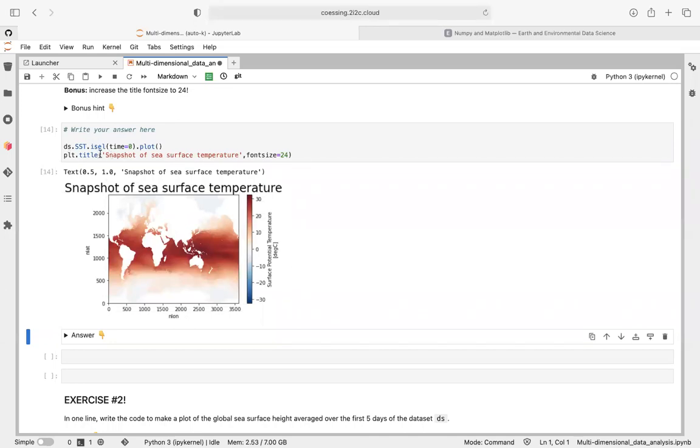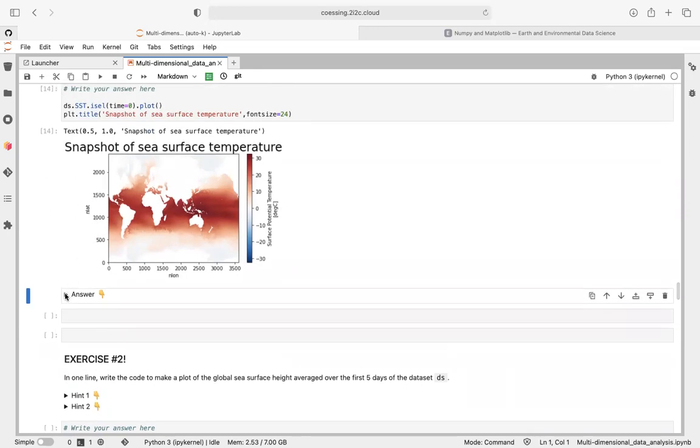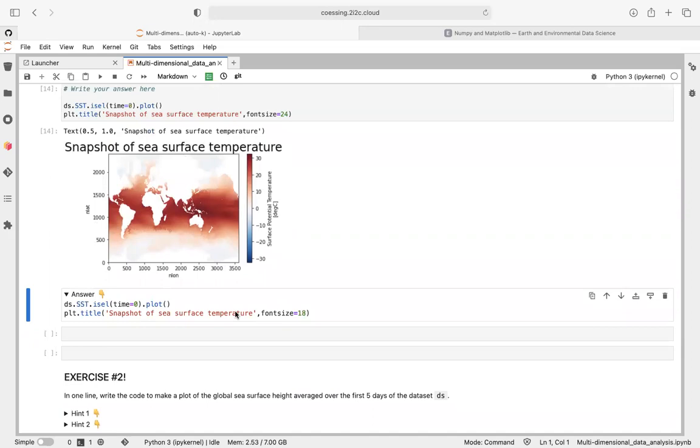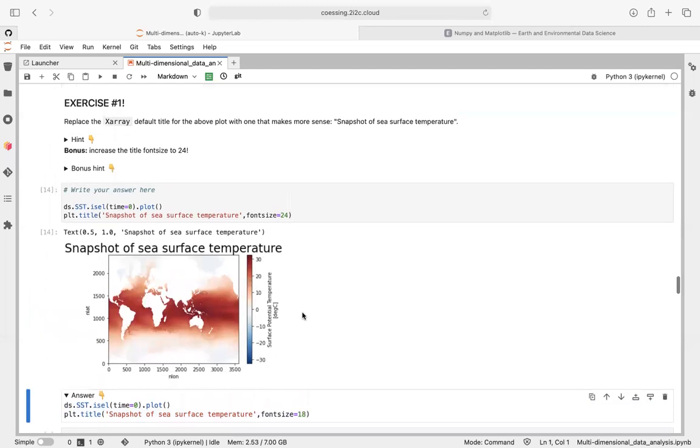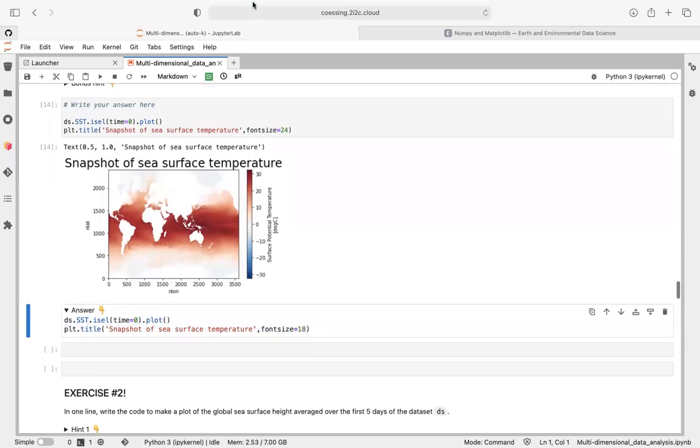So that was the answer. I also have this here. If you're going through this by yourself and you want to make sure you had the answer right, I have the answer written here. So you can't evaluate this cell, but you can copy and paste it if you want. And this looks the same. Oops, I put font size 18. Oh, well, that was my bad. I'll have to fix that because I certainly said 24 here. Well, anyway, you know how to change that font size.